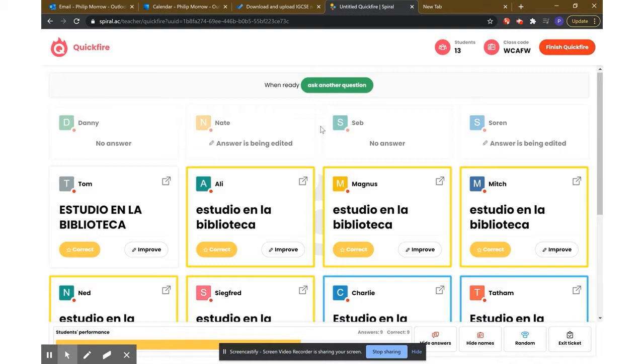And the teacher is able to correct, say that's correct, Ali, well done, or I can ask Ali to improve that, send it back to him, and ask him to submit it again.